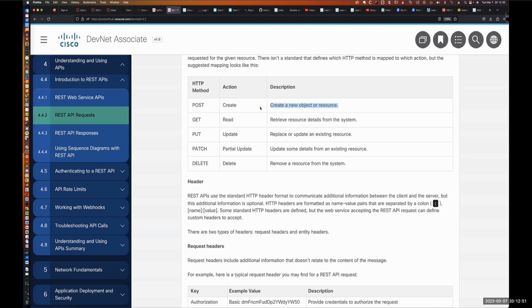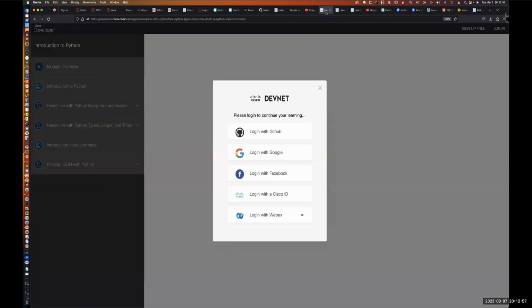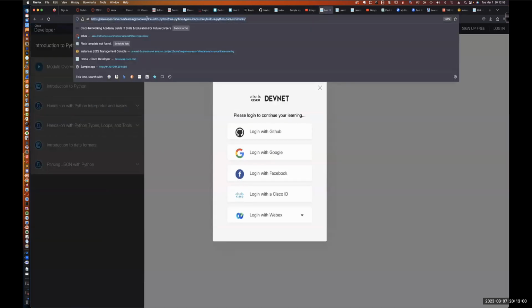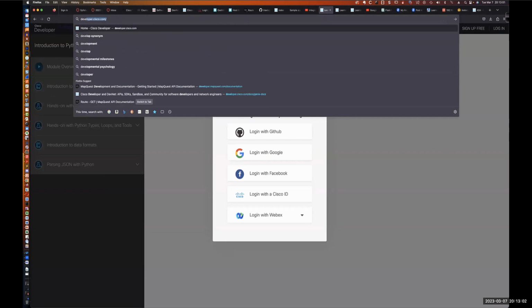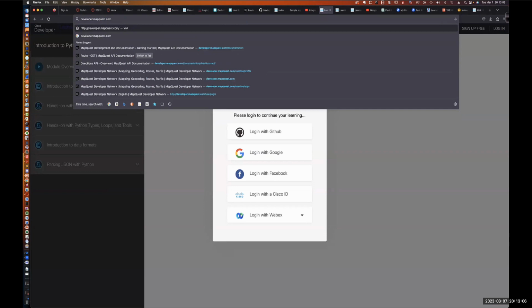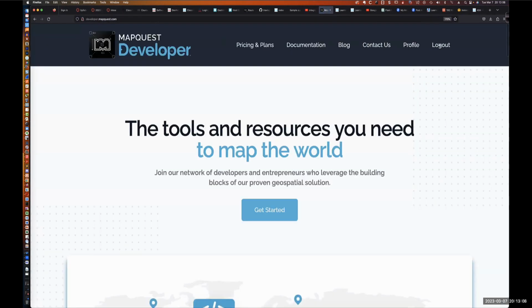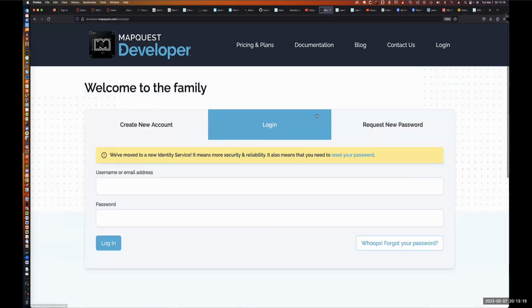All right, let's dive in to MapQuest and what we're going to be working on here this week. I'm just going to pop this tab up here, and you're going to go to developer.mapquest.com. Now, let me go ahead and log out here. You definitely have to sign in, create an account, and then you would log in. I'll put my login information in here.